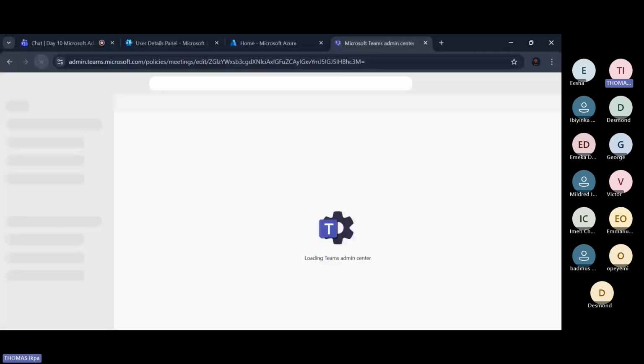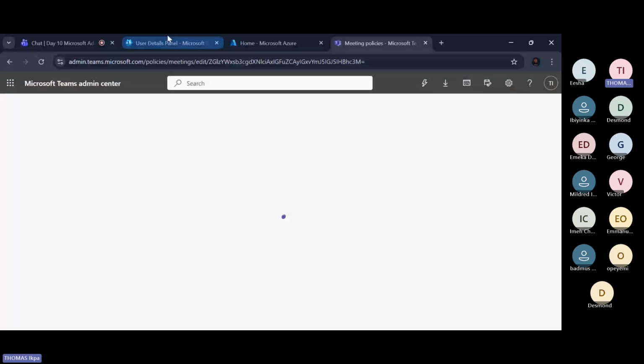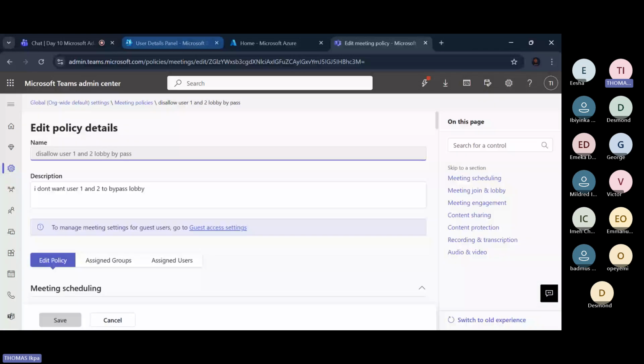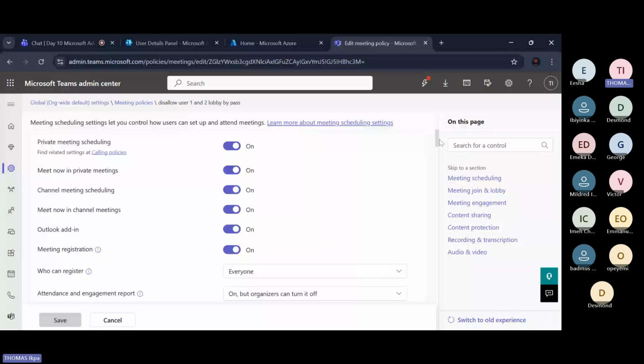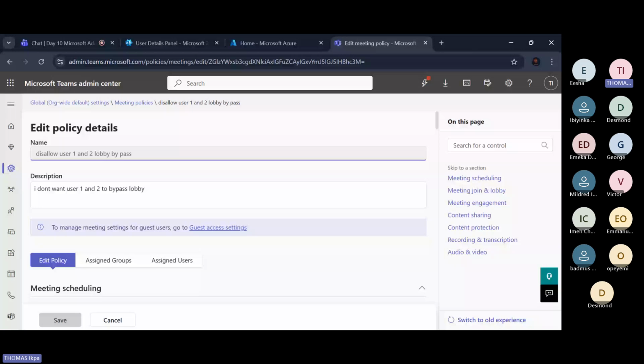While we are waiting for that, do you understand what I'm doing now? So now I've applied it to user one. If user one is trying to join that same meeting that everybody is joining, it will not let them bypass the lobby, to wait in the lobby. It will definitely affect user one because user one has been applied a different policy compared to what every other person has.